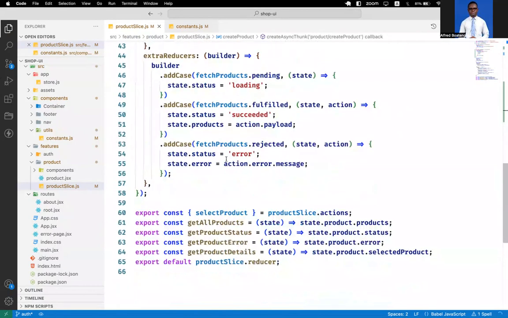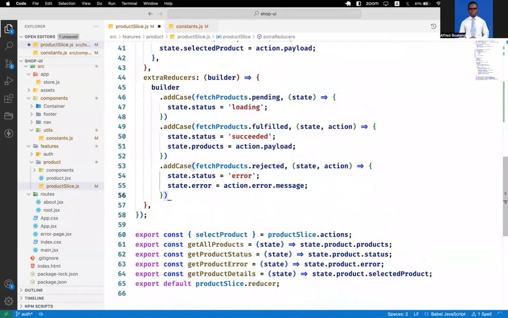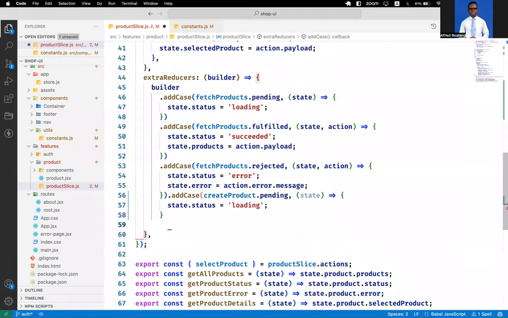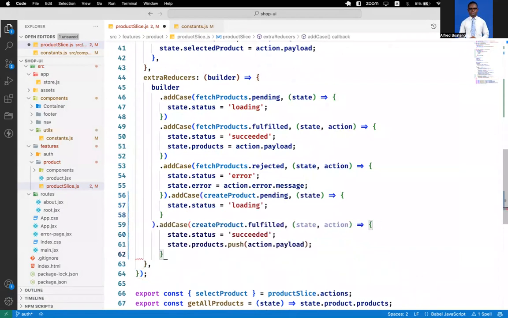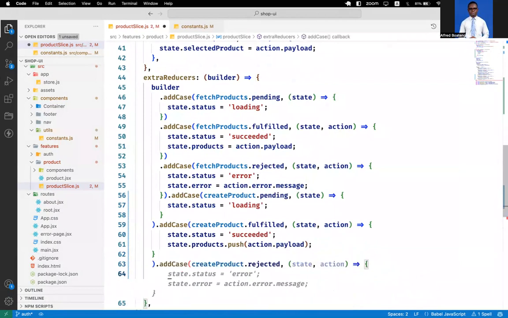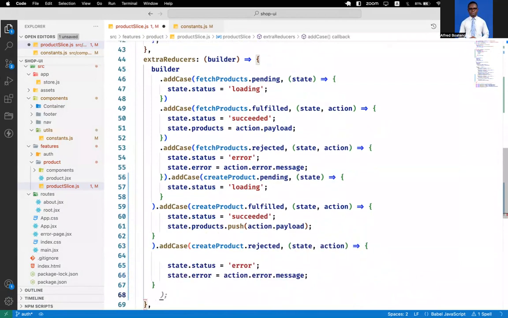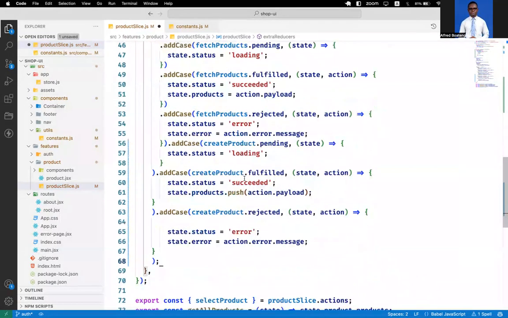So let's go to our good old cases and add something. So add case, and then if it's loading, we do something. We do something, and then if it gets fulfilled, that's the only thing we would like to change. So if it gets fulfilled, we are saying state of product dot push. Yeah, can do push. But I think there could be other ways to do that. Oh, so let's just push.